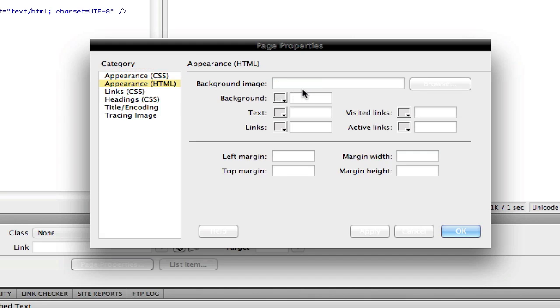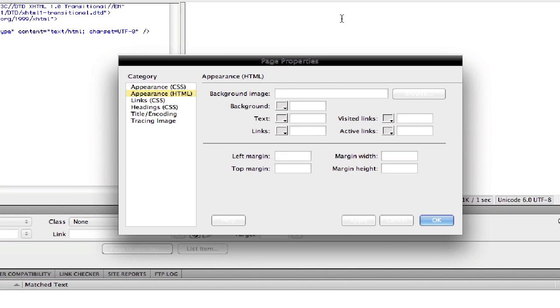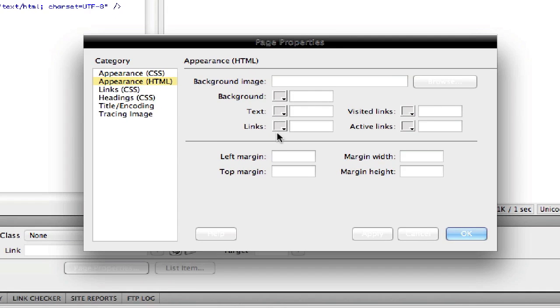You can add a background image. Say you want your whole background to not be white, you want it to be a texture that you made in Photoshop, or you found online, a nice texture or whatever. You can do that. You can also change the background color. You can change the text color of the page, link colors, visited link colors if they've already been clicked on, and active link color if it's being clicked on right now. You can change the color of that, stuff like that. You play around with that.